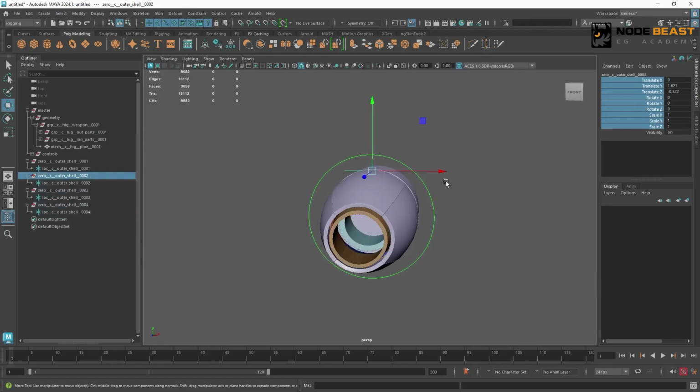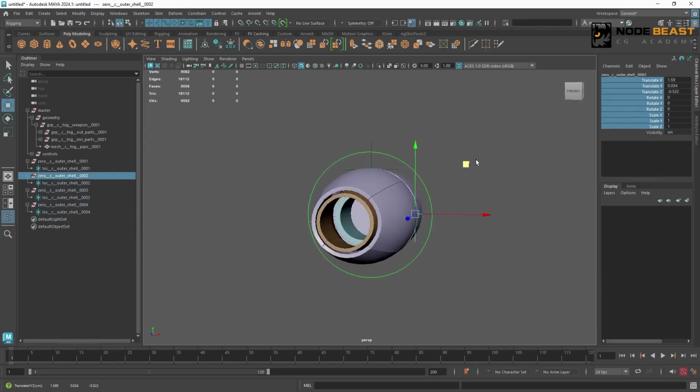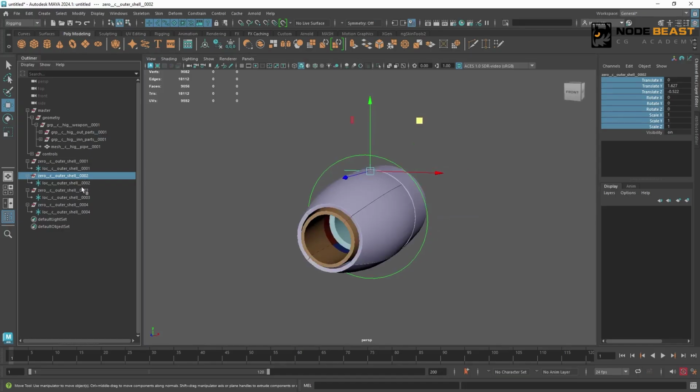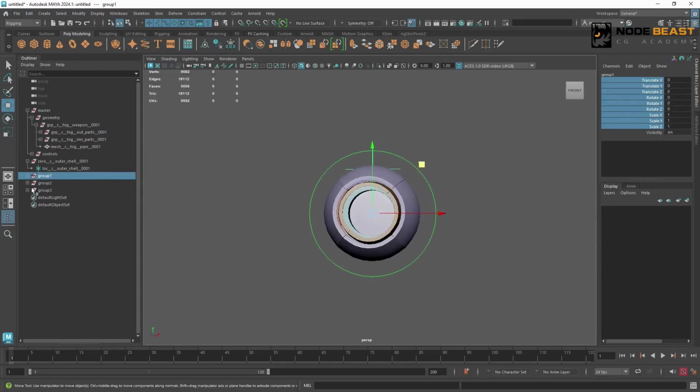So what do we do now? We could, of course, move it to the corresponding position. But that's not very convenient. We have a faster way. Because we know these 4 parts are all rotating around the world origin, so we can group it again. Group each one again. Look, when I group it again, this pivot point is at the world origin.